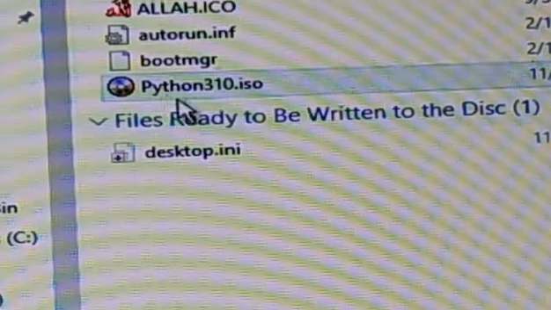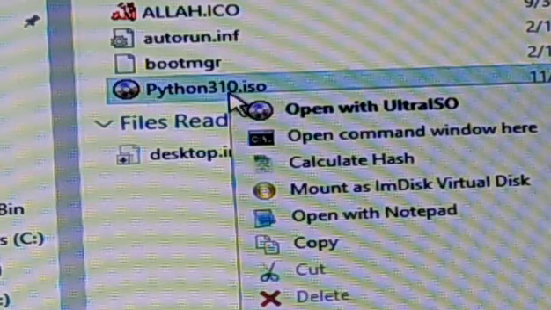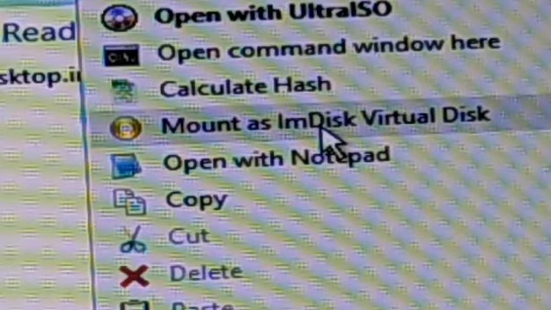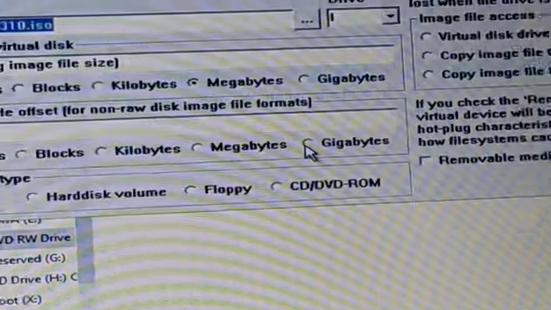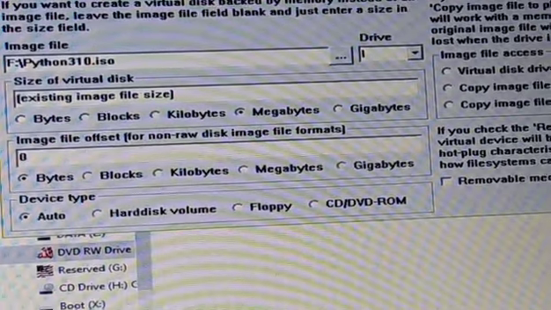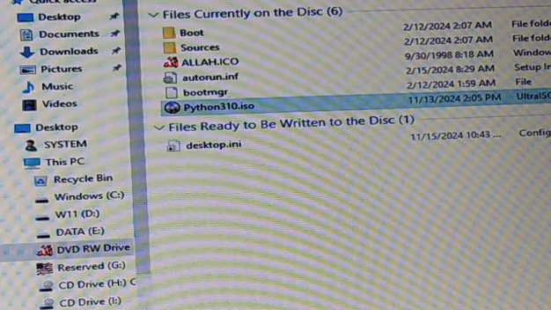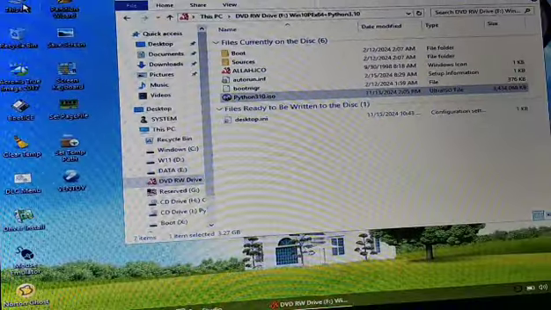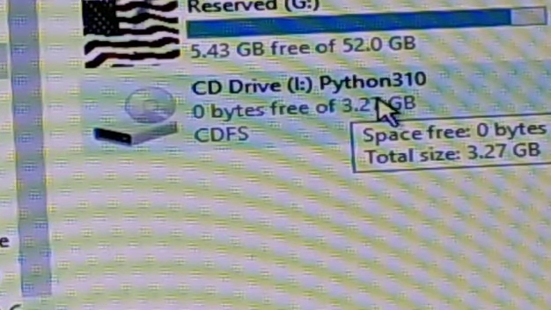You have to mount this Python 3.10 in drive I. So you have to use this ImDisk, mount virtual. You will start from here. You choose I, yes, it's already chosen. So press OK. Now this ISO for Python 3.10 is already mounted. When I open My Computer to see what's going on, I see this Python 3.10 is already mounted.